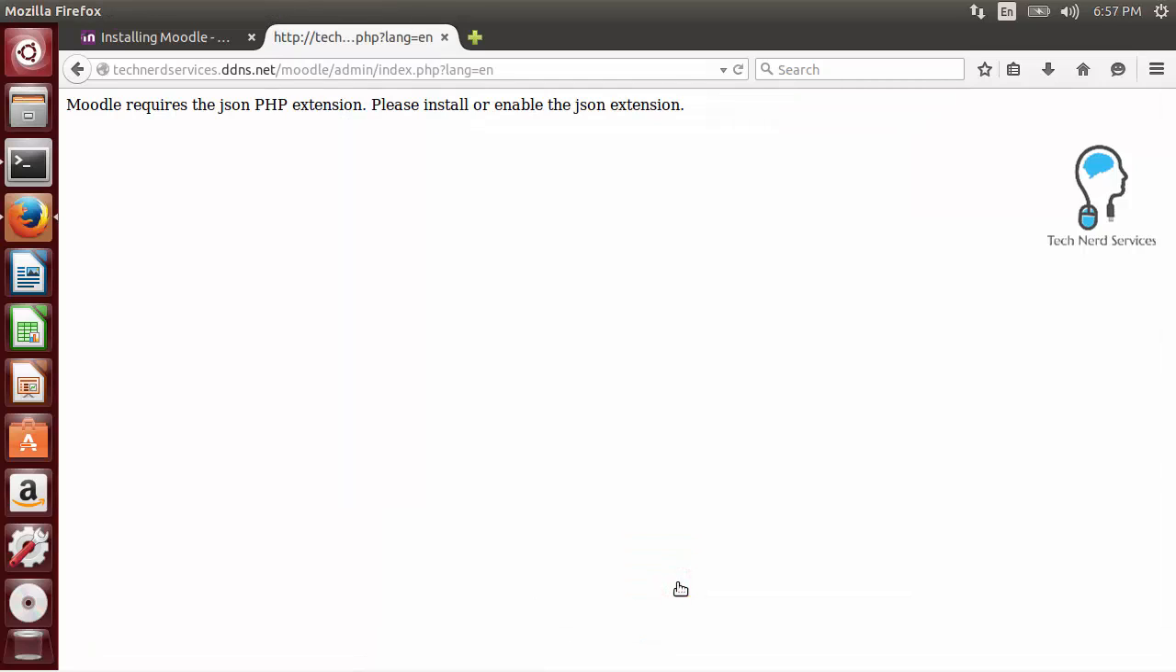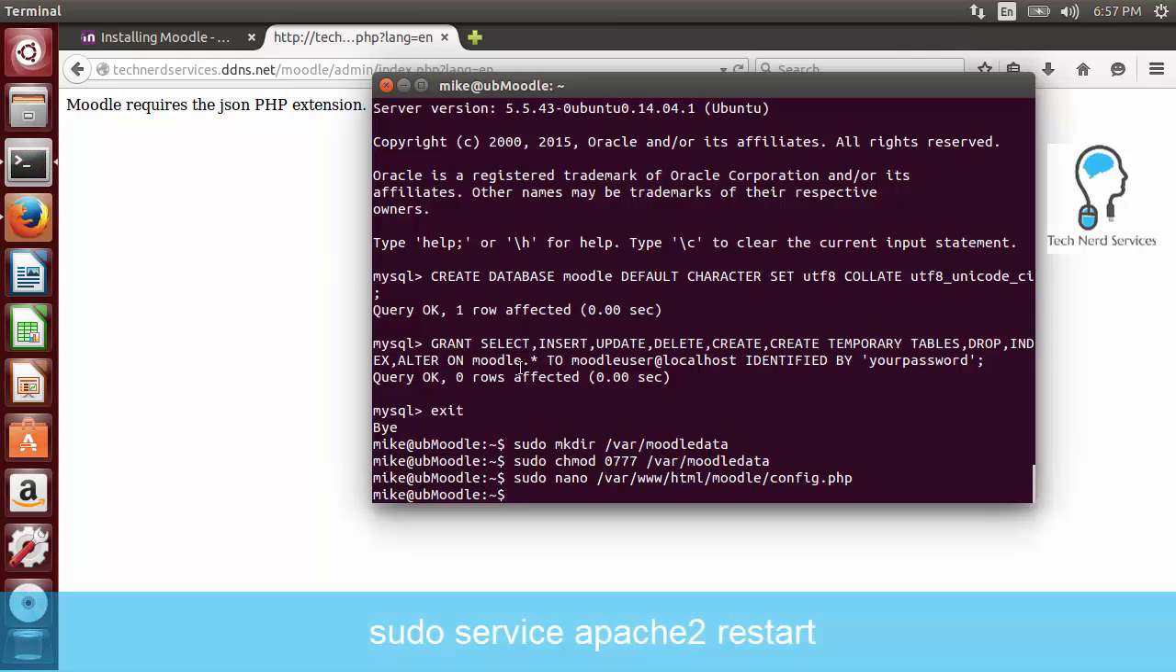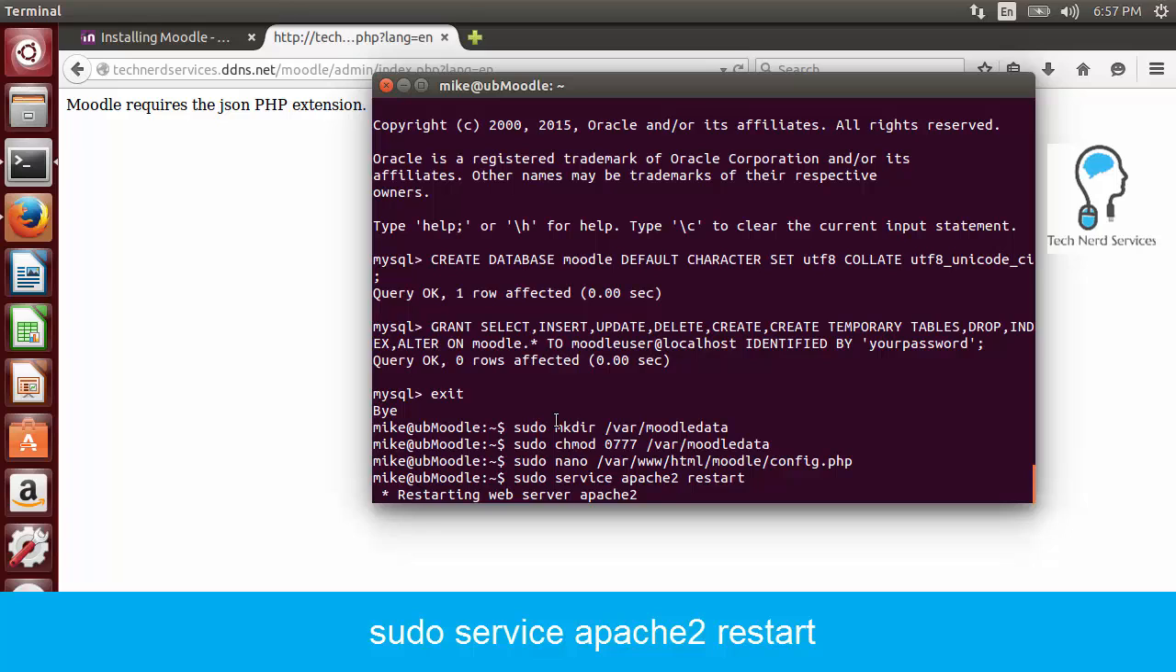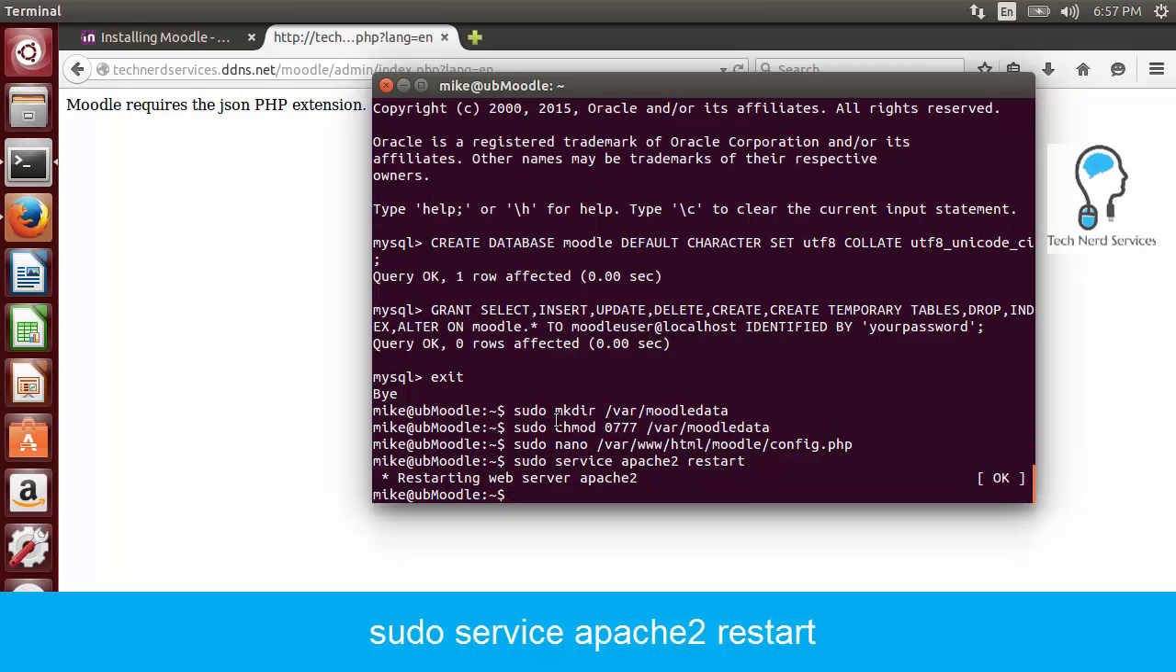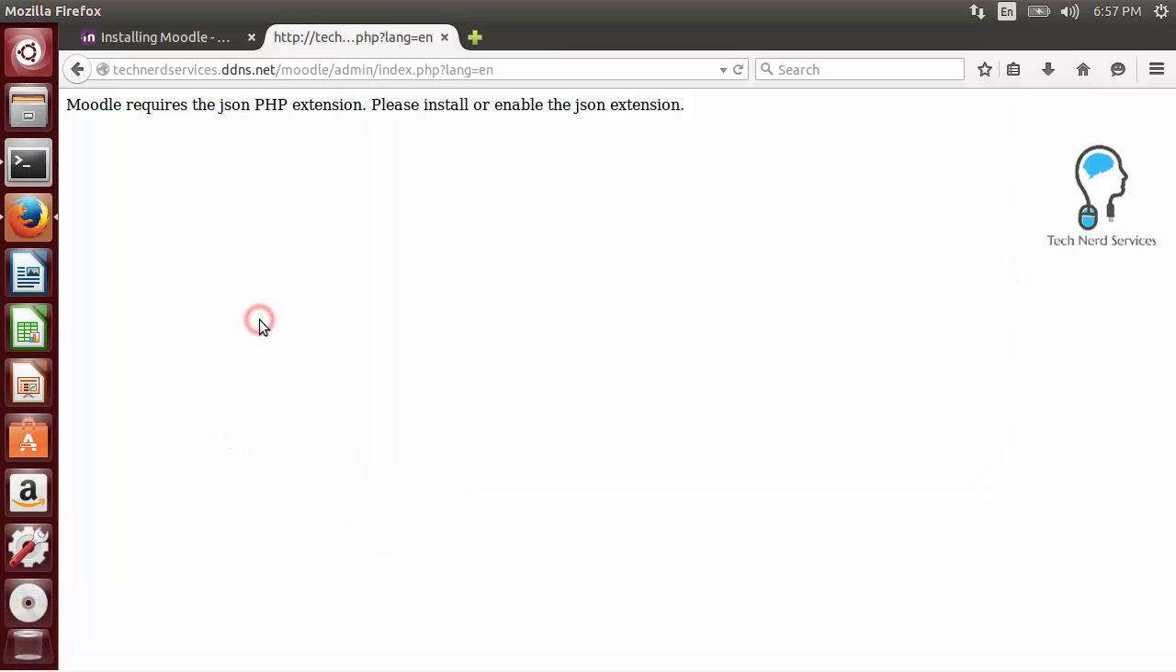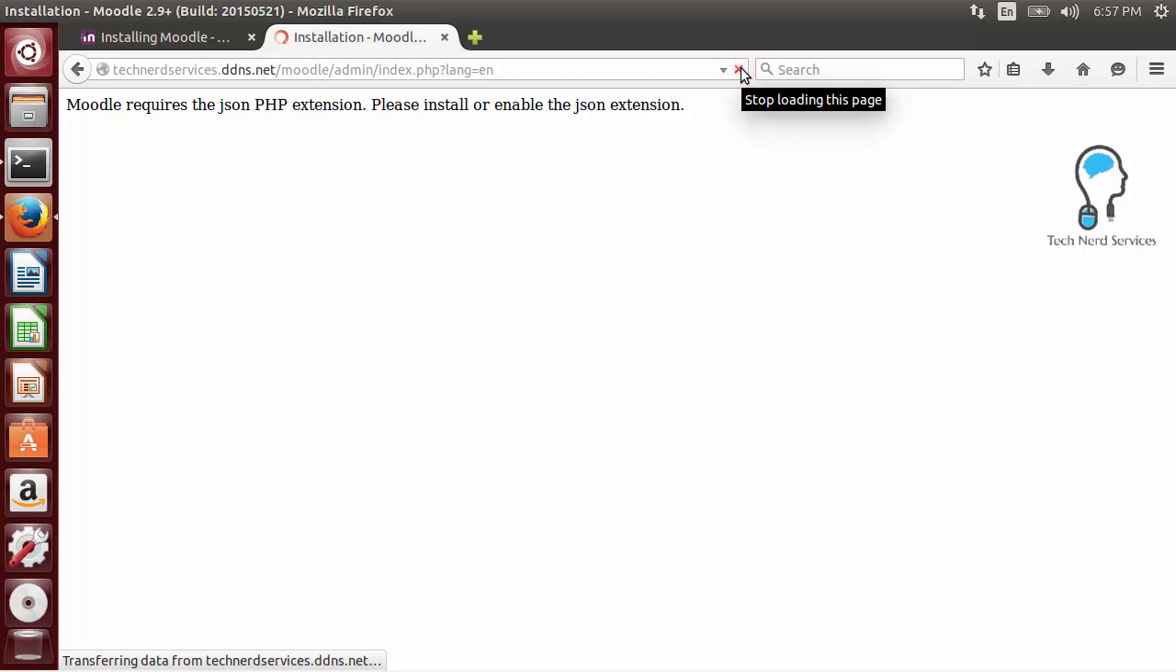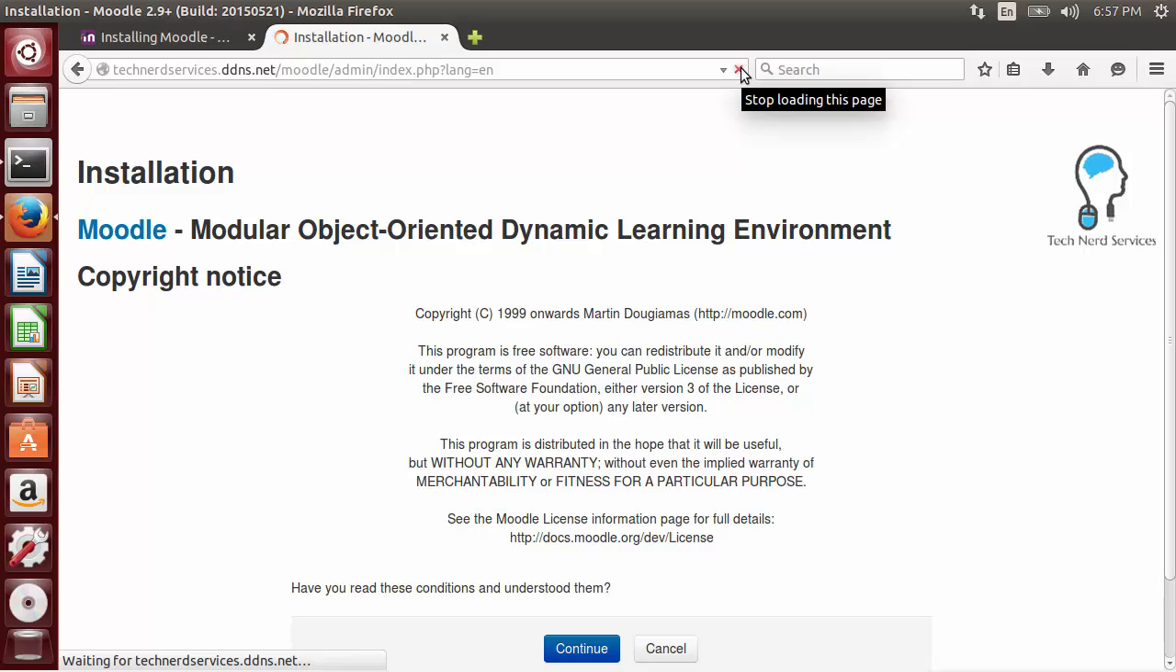If you get this screen, it just means that something's wrong with the JSON PHP extension. So for us to fix this, all we have to do is go back into terminal. I'm going to reload Apache. So sudo service apache2 restart, and then enter, and I'll go ahead and restart the web server so that when we go back to Firefox, we can just reload this page, and then it will continue on with the installation.